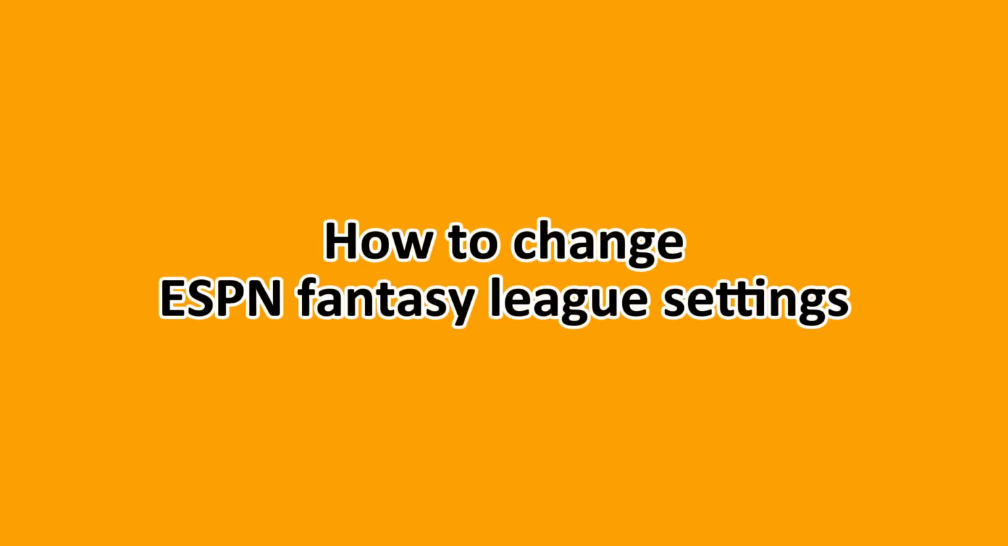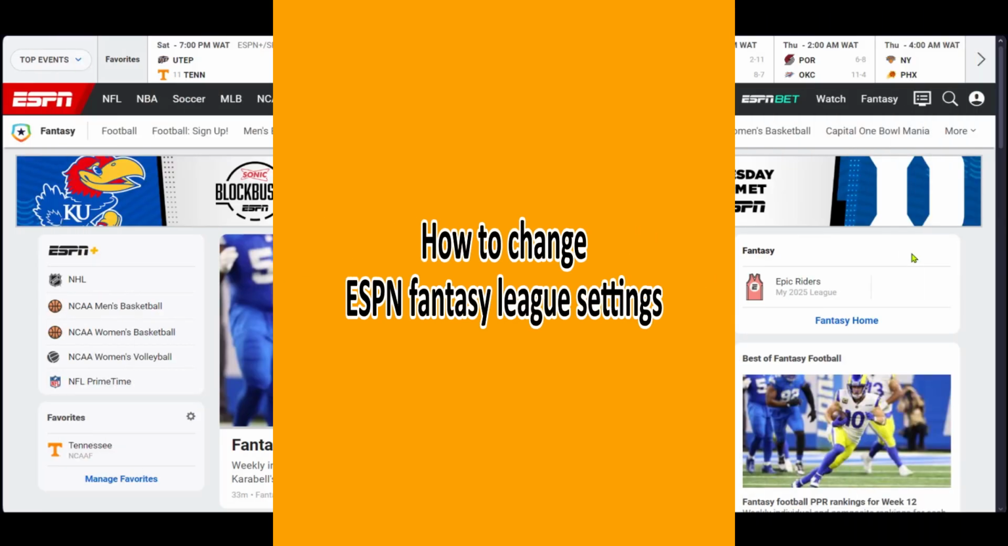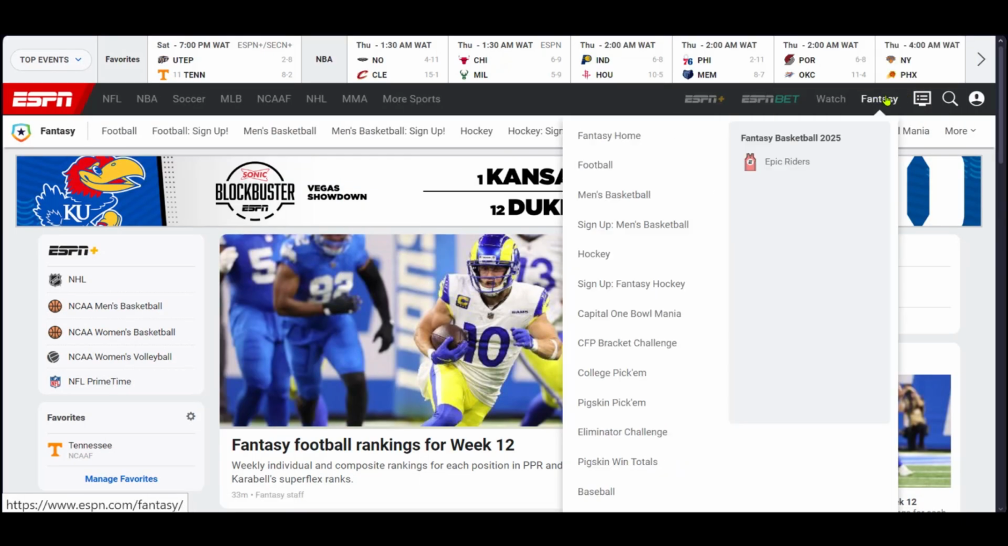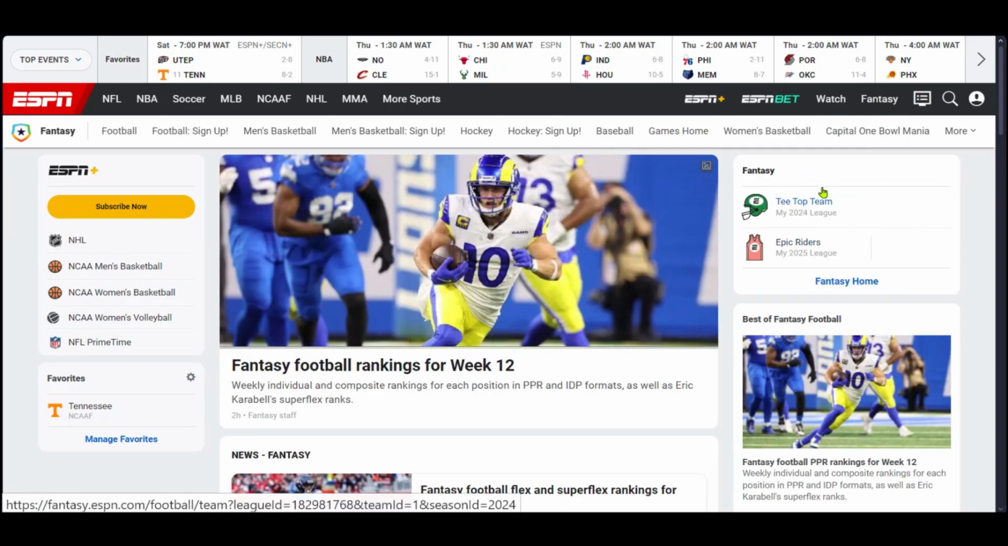What's up everyone, in this tutorial we'll be showing you how to change ESPN Fantasy League settings. And right here on our ESPN, after we've logged in, we're going to go over to Fantasy at the top right corner and click on it. The next thing you're going to do is to select your team.